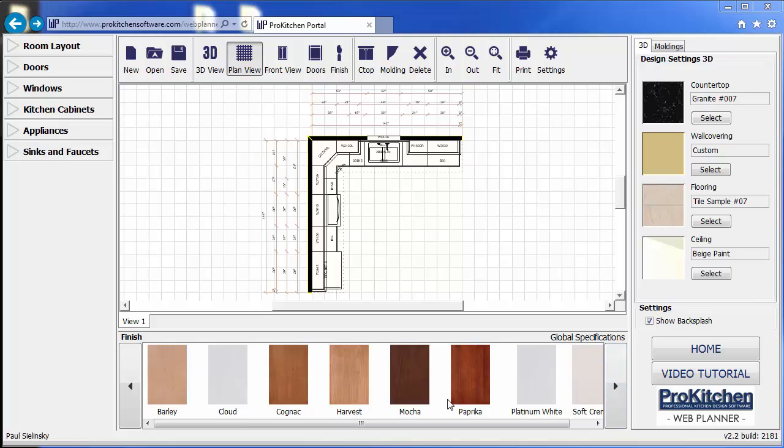So in the matter of just about 15 minutes, we've created a nice little kitchen. It was simple and it was easy to do. And it is ready now for the dealer to be able to open, make any necessary adjustments. So you can see how great of a tool this can be for your dealer website.